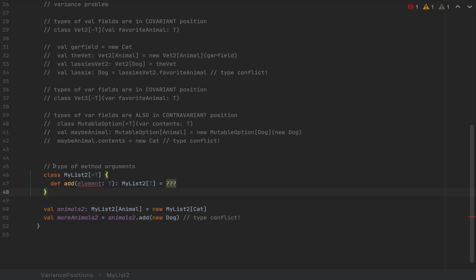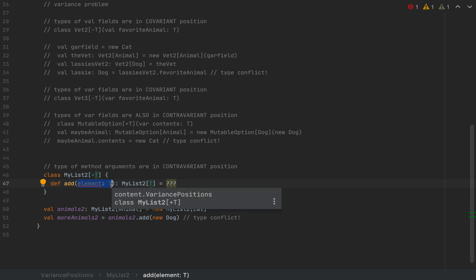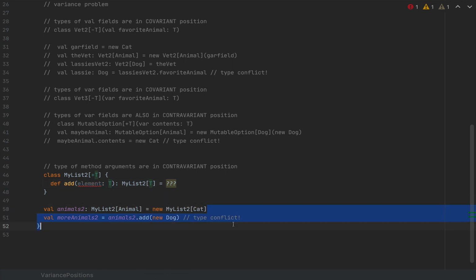So in other words, we say in a more formal way that the type of method arguments are in contravariant position, because a covariant type cannot coexist with a method that takes an element of type T as an argument because of this situation over here.